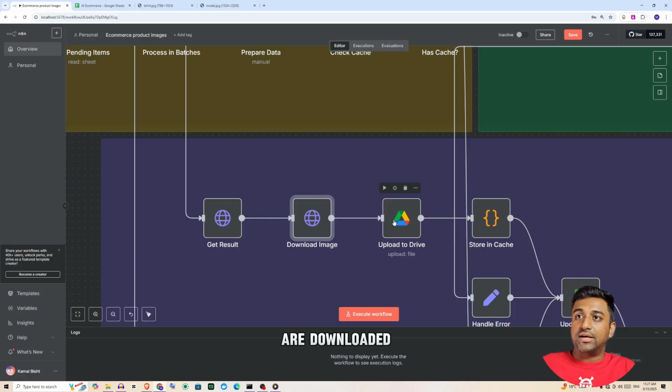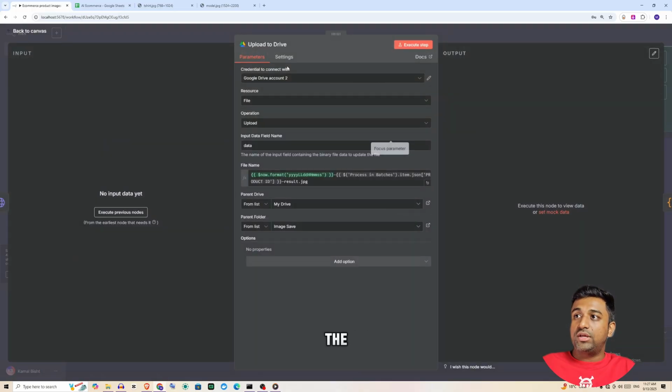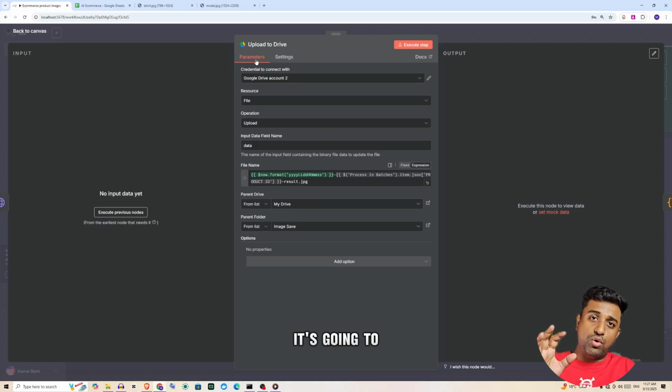Once the images are downloaded, it goes to the Google Drive, where it will upload your images, all the images that you've generated. So let's say you're doing it for an e-commerce business that is big. Maybe they have 10 images, maybe they have 20 images. It's going to pick all those images and upload it right in here.